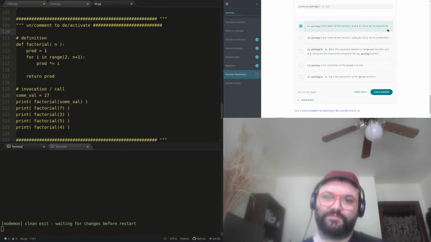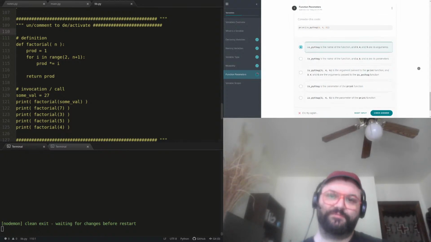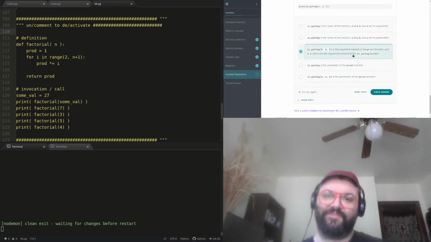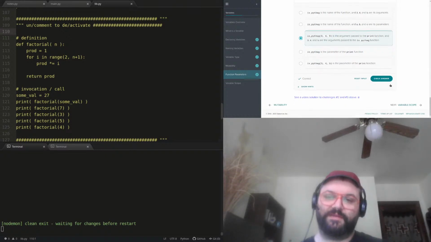I mean, that's definitely true, but all right. Is Pythag is the name of the function, and a, b, c are its parameters. Well, maybe. Is Pythag 3, 4, 5 is the argument passed to print function, and 3, 4, 5, aha, yes, there we go. 3, 4, 5 are the arguments passed to is Pythag function.